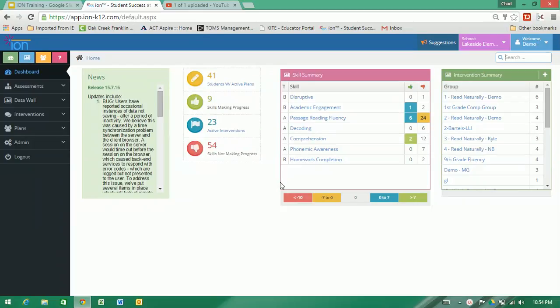The other half of the program really deals with individual student needs and how you can track individual student needs, how you can identify interventions for individual students. And so this happens to be in a demo account. It has a number of students who have intervention plans going on, and you can jump right to students in plans and who's in an active intervention.